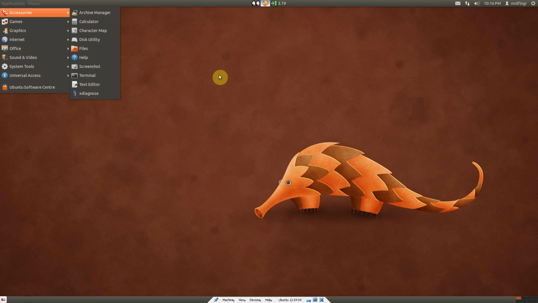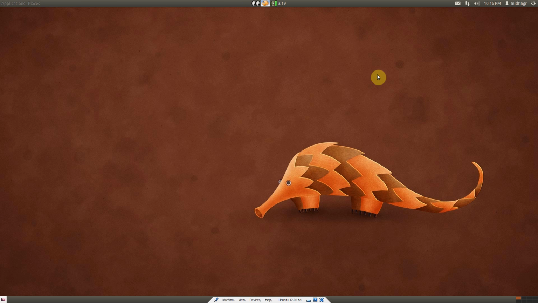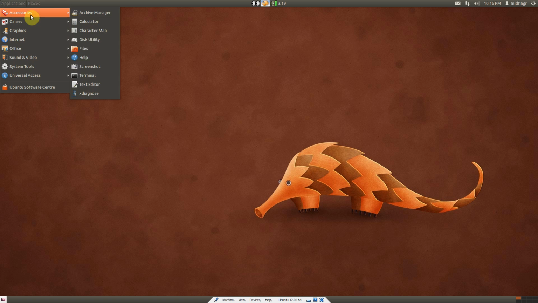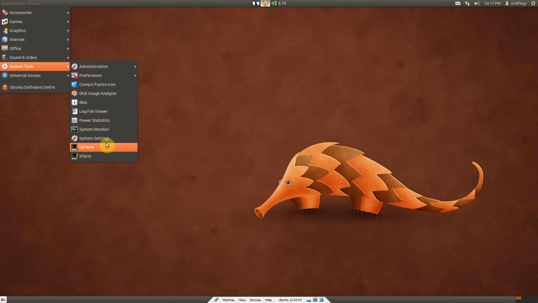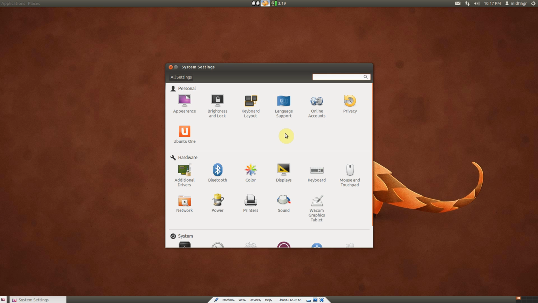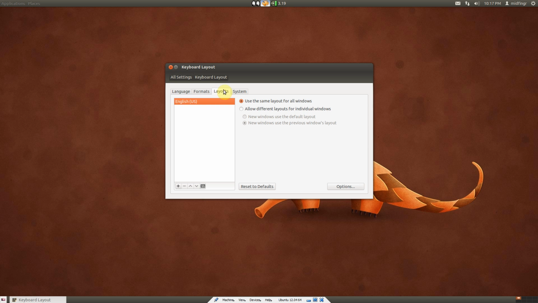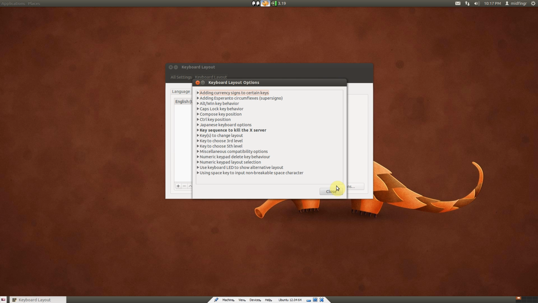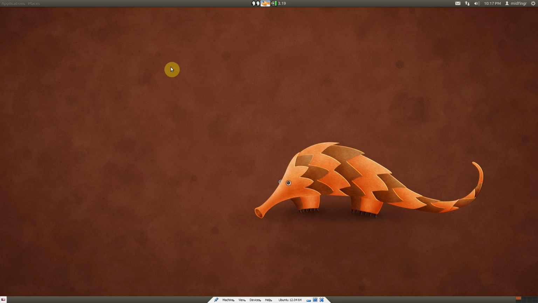I don't know if you have any other suggestions or whatever about getting this Compiz icon to work. That'd be great. But yeah, let me mention one thing actually. If you go to System Tools and you go to System Settings, which is fairly simple, you go to Keyboard Layout, click that, go to Layouts, Options. You can get the X kill sequence, which is Control backspace, which logs you out. So that's what I'm going to do. I'm going to press Control backspace and log out.